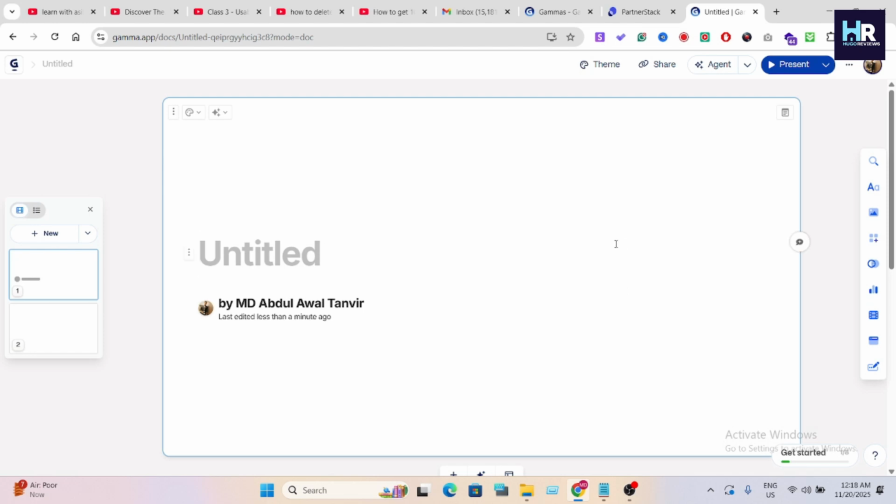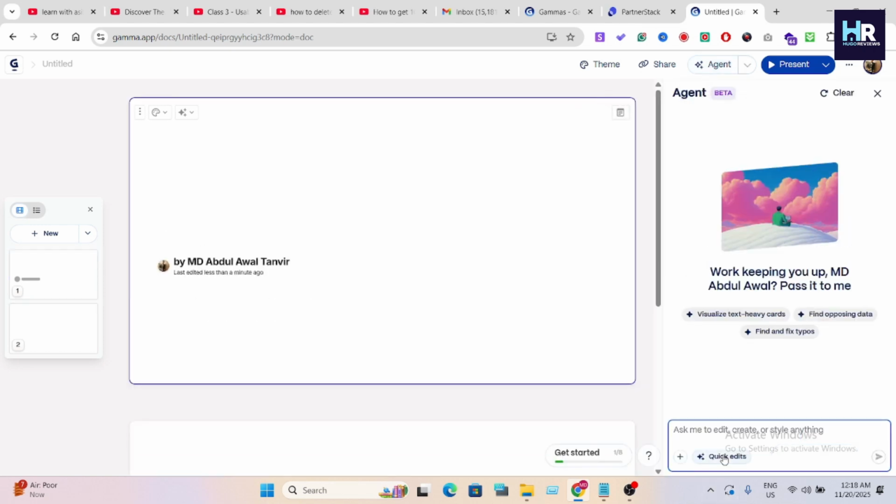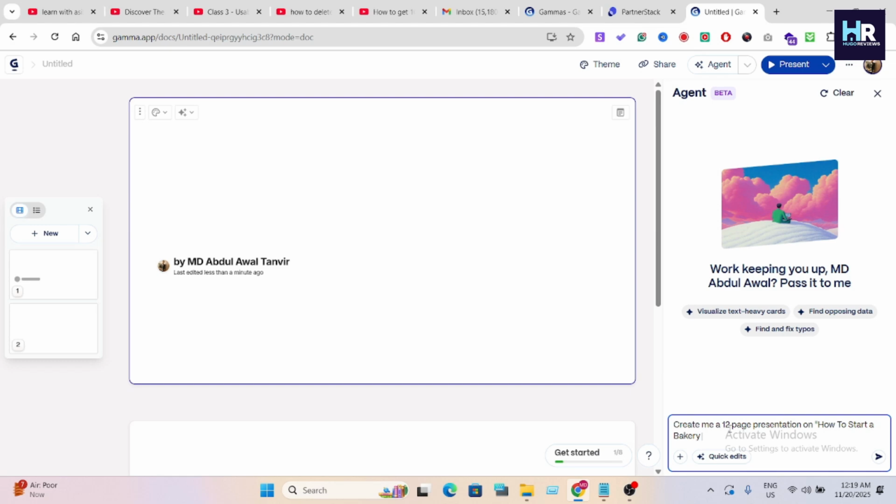Now, in order to create a whole presentation using Gamma AI, what you're going to need to do is click on the agent button at the top right corner, and you're going to see an interface like this. And in order to create a presentation just using a prompt, you just need to type a prompt like, create me a 10 or 12 page presentation on how to start a bakery business.